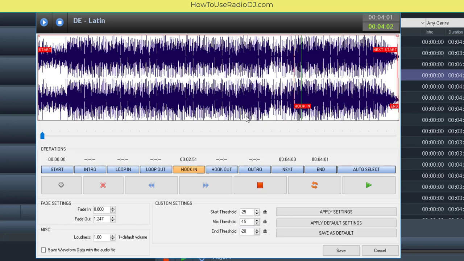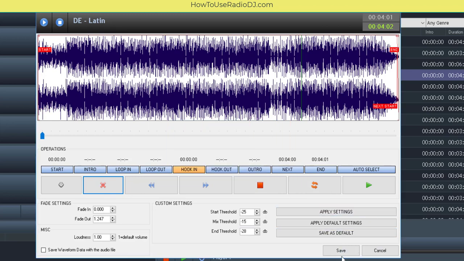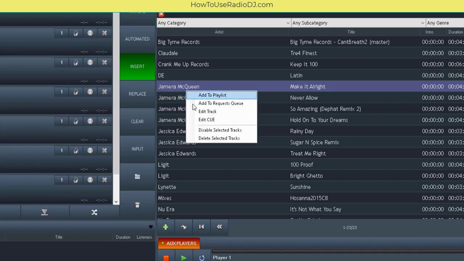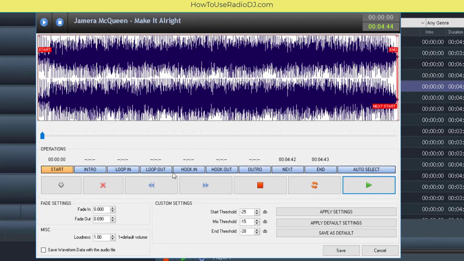Let's see. Take the hook out. How do you take the hook out? That's a good question. Oh, remove it. All right, I don't want a hook on that one because that one is not what I thought it was. Okay, let's go to this one. Cue editor.